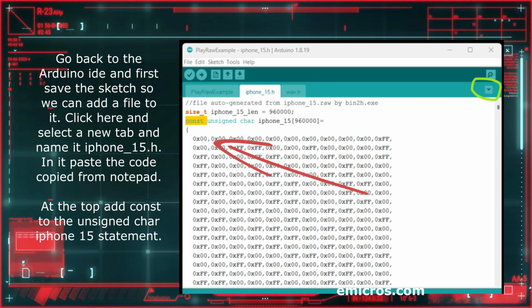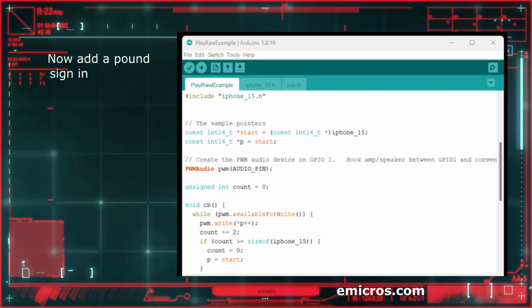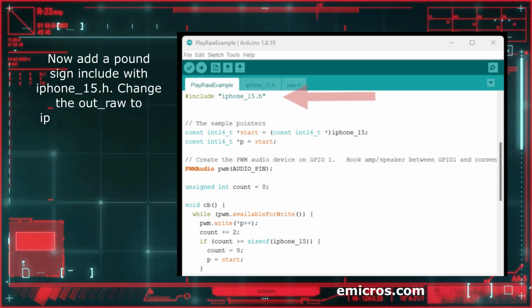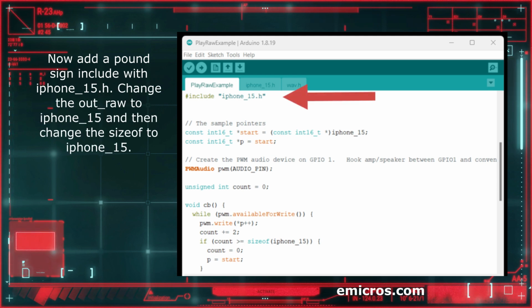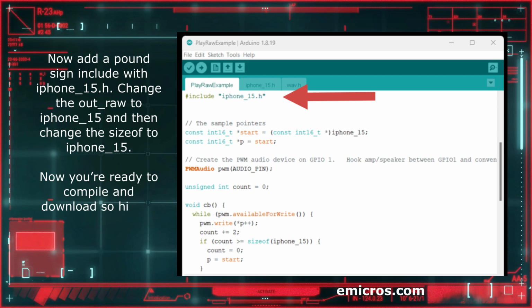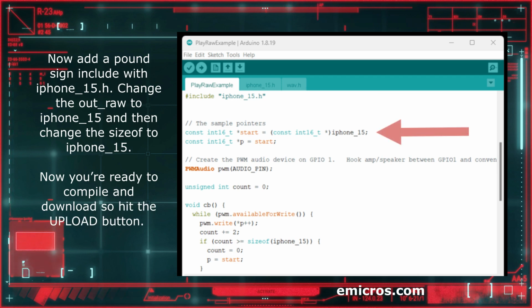At the top, add const to the unsigned char iPhone_15 statement. Now add a #include with iPhone_15.h. Change the out raw to iPhone_15 and then change the sizeof to iPhone_15. Now we're ready to compile and download, so hit the upload button.